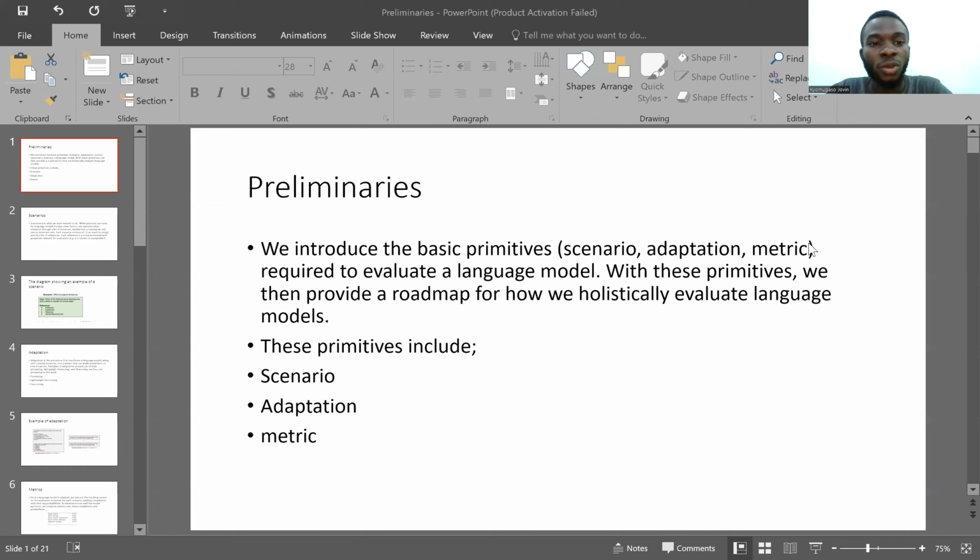I'm going to be taking you through this part of language models, and I'm going to be starting with what they call preliminaries, which are basically the primitives that are required to evaluate a language model. These primitives include scenarios, adaptations, and metrics. I'm going to be taking you through them one by one as we continue. So let us start with scenarios.